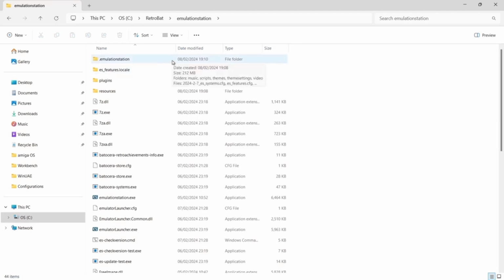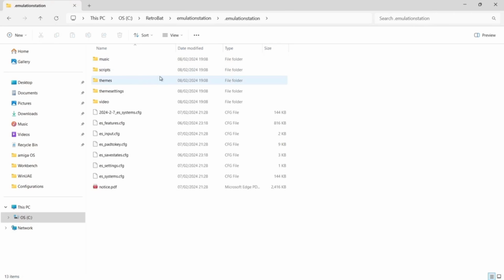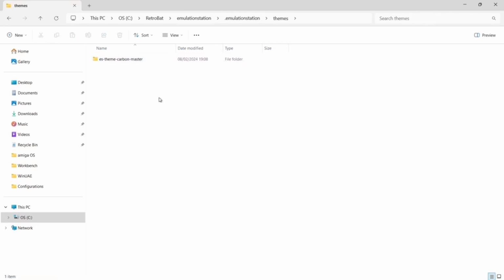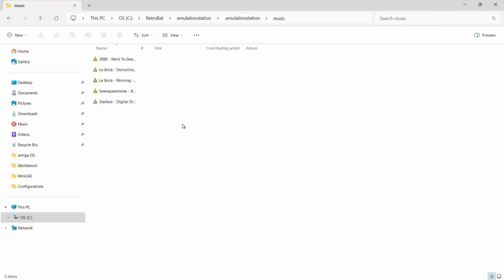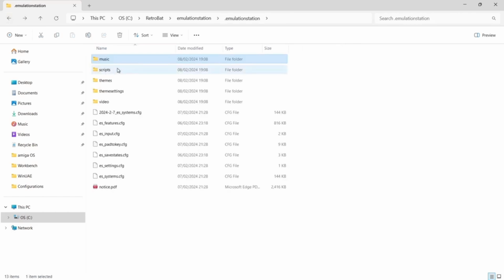Normally, if you go to the .EmulationStation folder, things like themes, you can put EmulationStation themes into this folder. We've also got a music folder, which we can actually put our own tracks in. So rather than having the standard default background music in the front end Retrobat itself, you can put your own music in here. But like I say, I've covered that. So if you want to check that out, that's in my playlist.